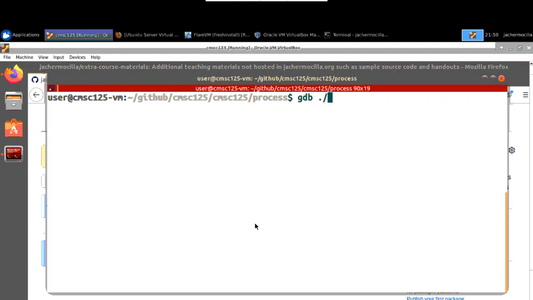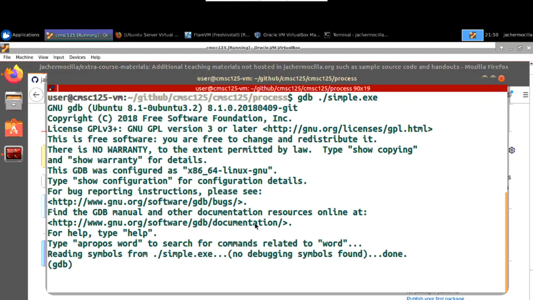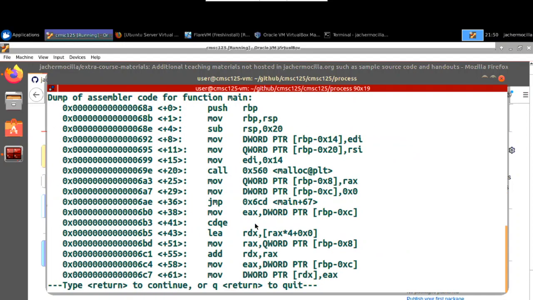And let's examine the... Okay, so we set a breakpoint at main. And we click this, as main. So these are the instructions in the main function.